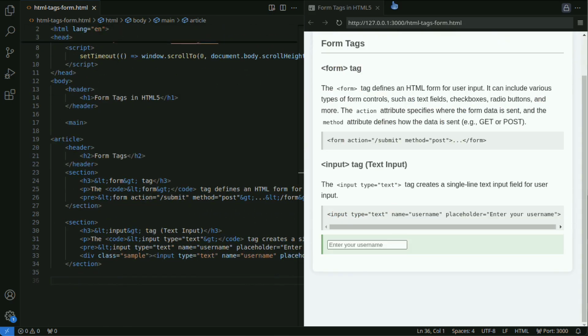Next, let's look at the input tag. Let's explain by the type attribute. First is the text input field. Input type equals text creates a single-line text input field. Users can enter any text.